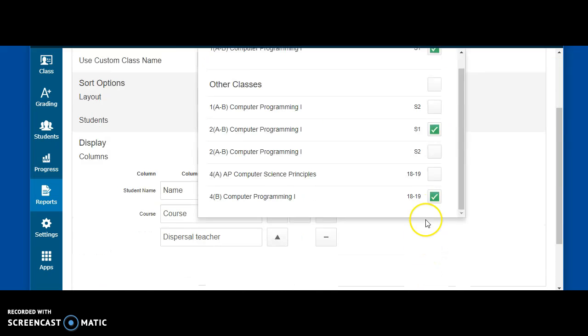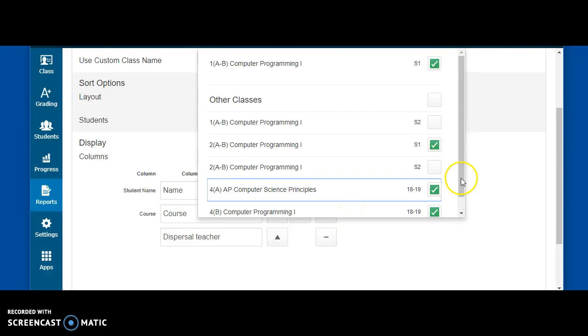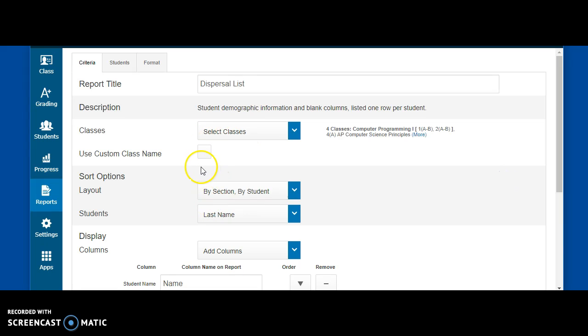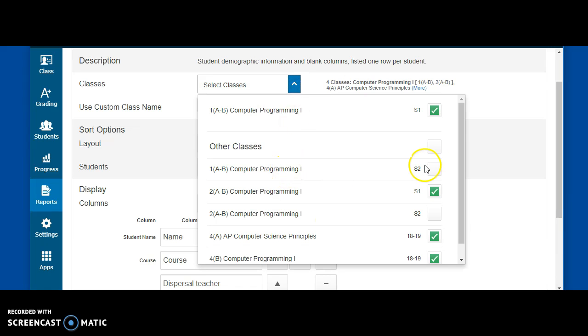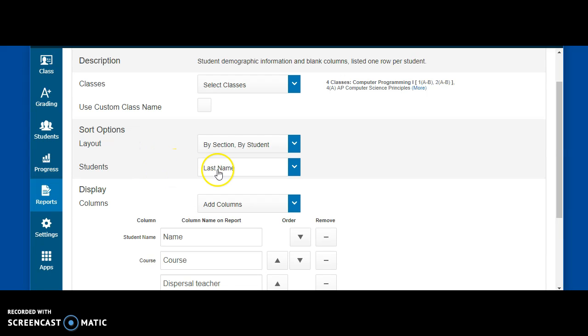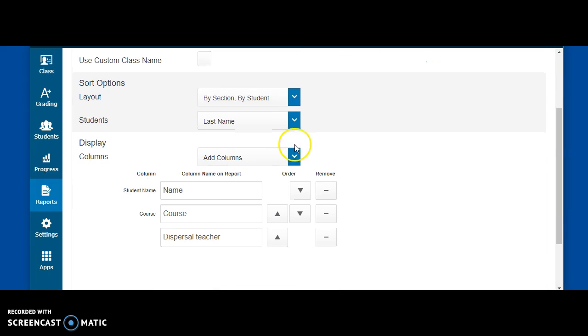Alright, it didn't let me select them all. I'm going to go back, make sure I got them all. Good. So now I selected my classes. Now you can sort it by section and student name. You want to do that by section also because it's going to have multiple classes. And then student last name.